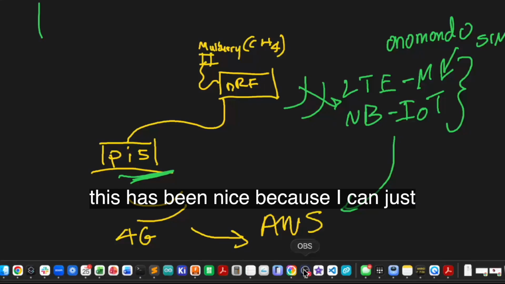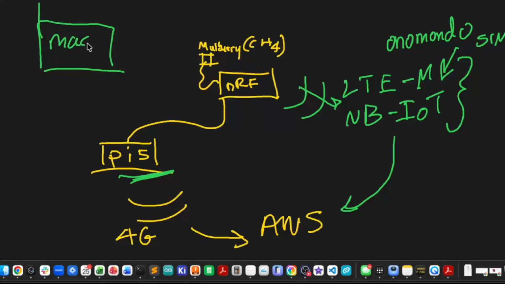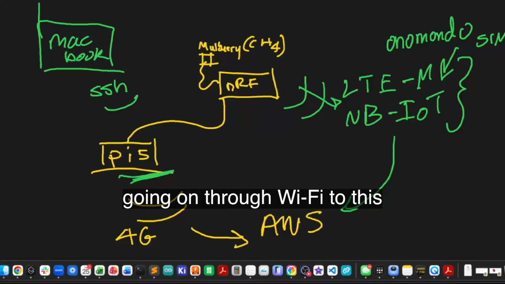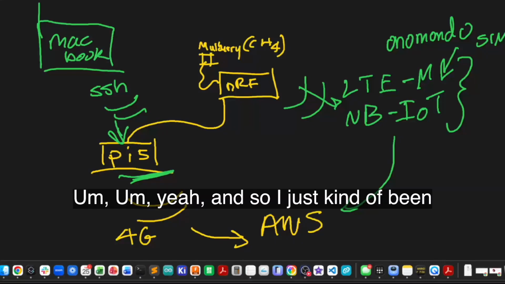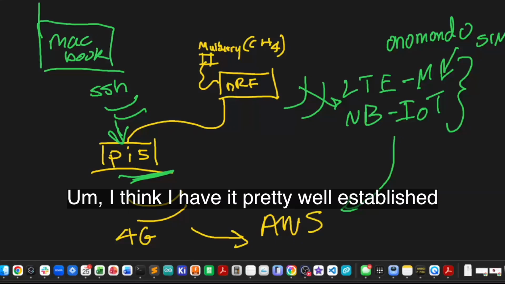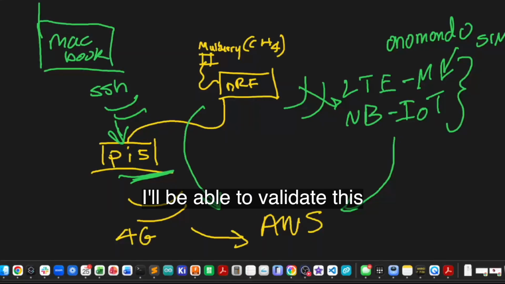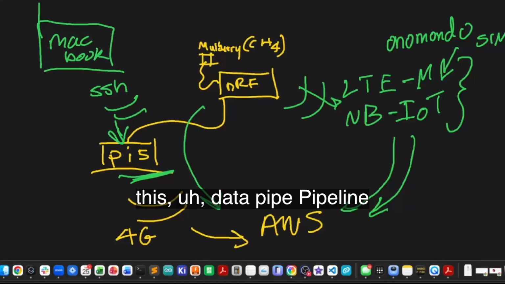But this has been nice because I can just SSH from my MacBook and troubleshoot everything that's going on through Wi-Fi to this guy. Yeah, and so I've just been slowly working at this pipeline. I think I have it pretty well established now through the Pi, through this direction. As soon as I get the hardware, I'll be able to validate the other direction. And yeah, stay tuned for more of this data pipeline plumbing.